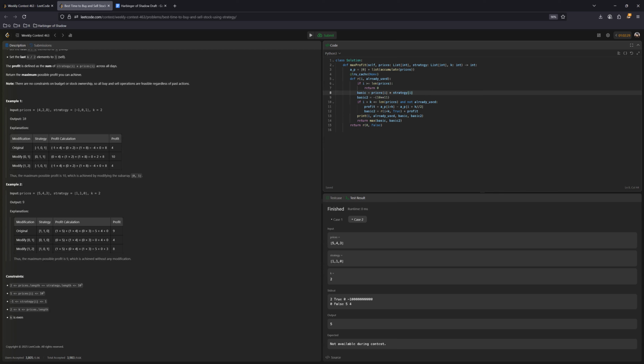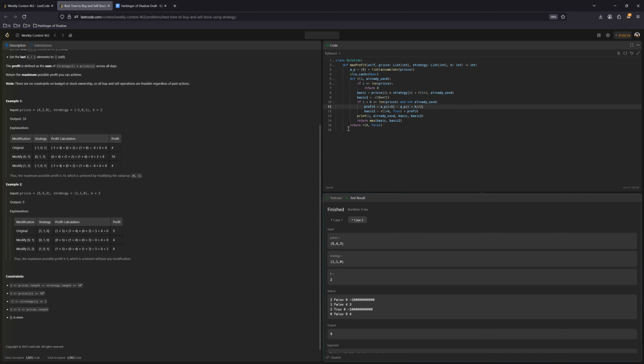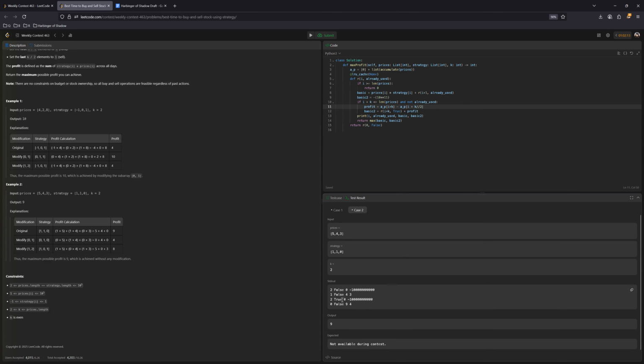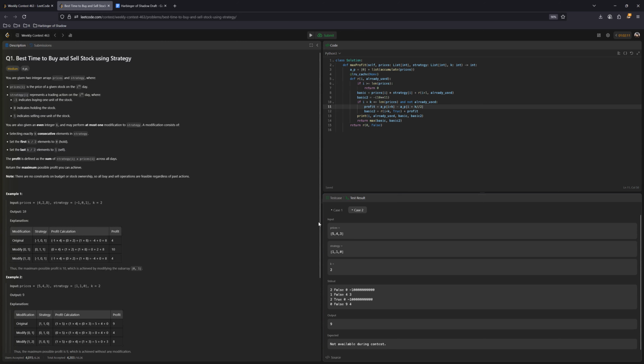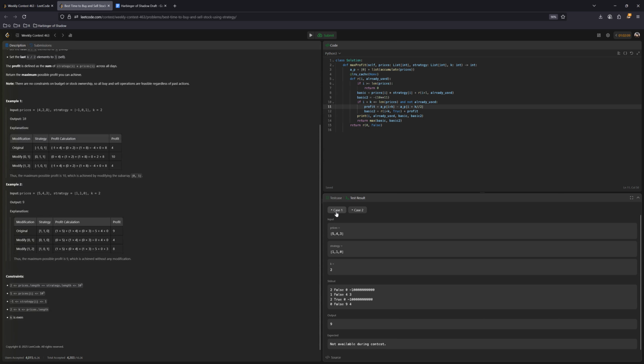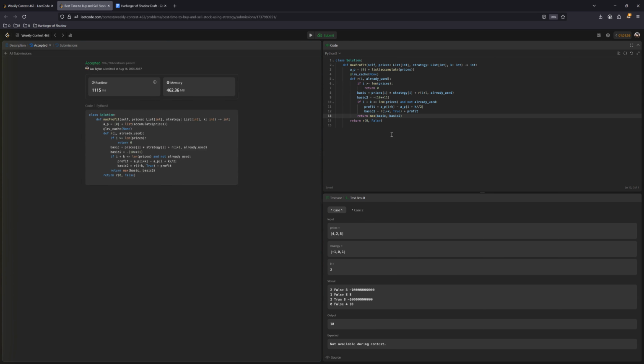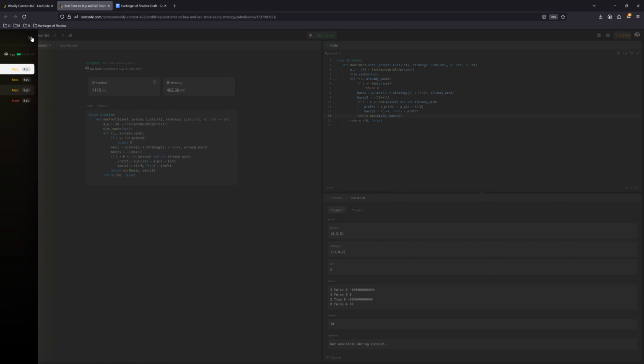Oh, for hell's sake. Plus r of i plus 1 false. No. Already used. Well, the debugging statement worked, I guess. So 9 and 10. Please work. All right, accepted. Oh, phew.